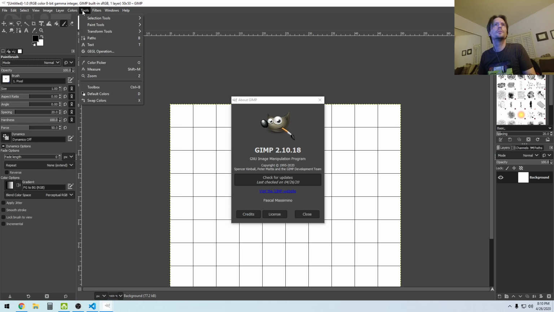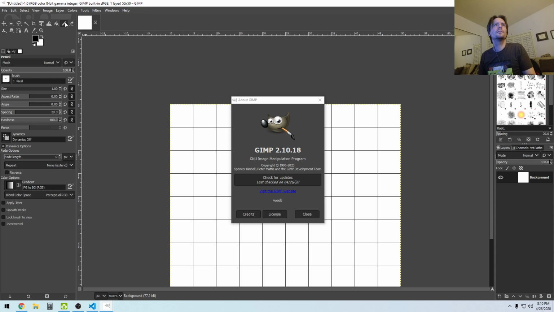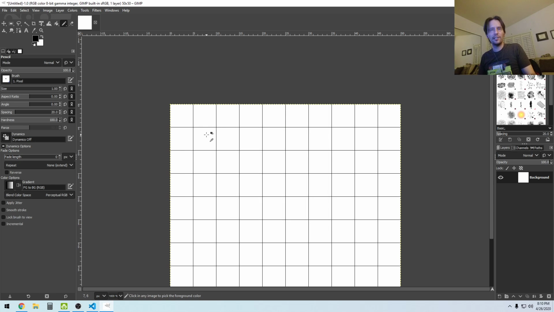Tools. There it is. Oh, that's so dumb. They like collapsed it into the paintbrush. Anyway, I'm glad that I got that. Yeah, so there we go. Now I can write 1 pixel at a time.